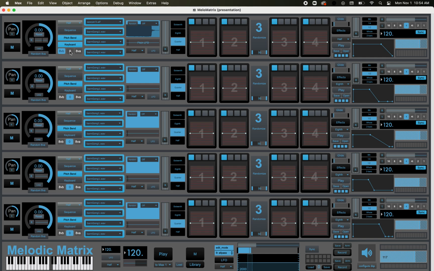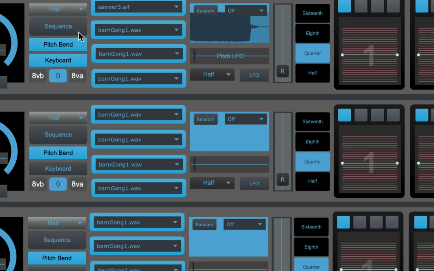Right. And then there are also octave settings for the keyboard down here. Okay. So if I want to play it an octave higher, then I can click 8VA and it'll play an octave higher from the note I play on the keyboard. The sequencing part here. So this is the first kind of confusing thing that it does.